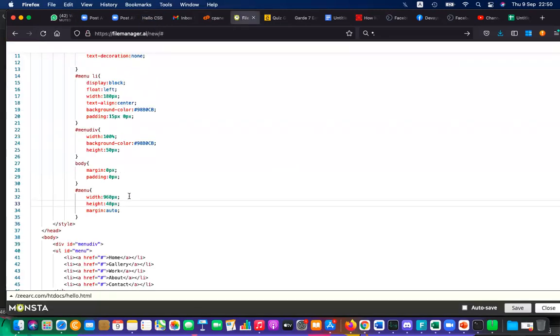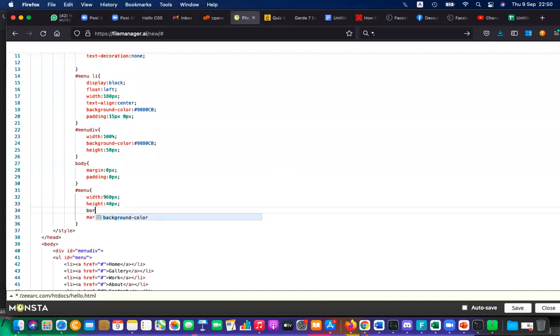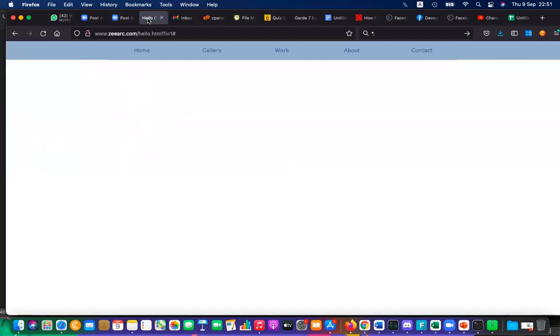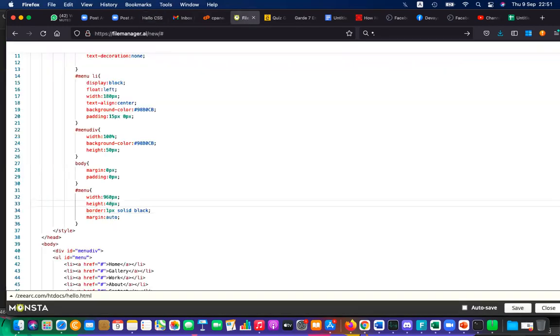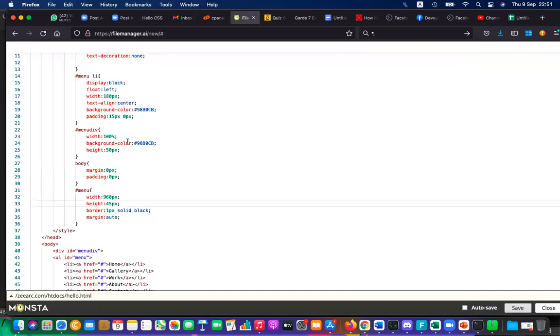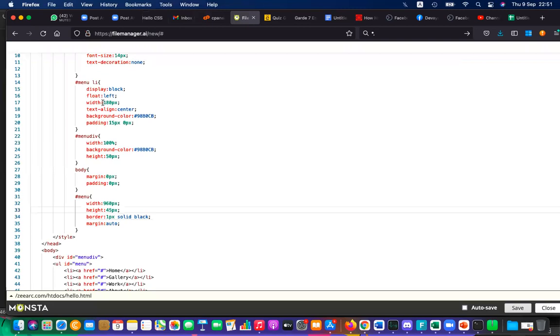Still not. Again, I have to add the border and see what has happened. That's why borders are needed. Border 1 pixel, solid, black. Okay, border is there, but item came down. That is not the problem of the menu div now. This is 45. That is not a problem of menu div. Then what is the problem? If it is not menu div, then what is the problem? Menu. It is just menu item. Menu item is the problem. Menu item is the list item. This is the problem.